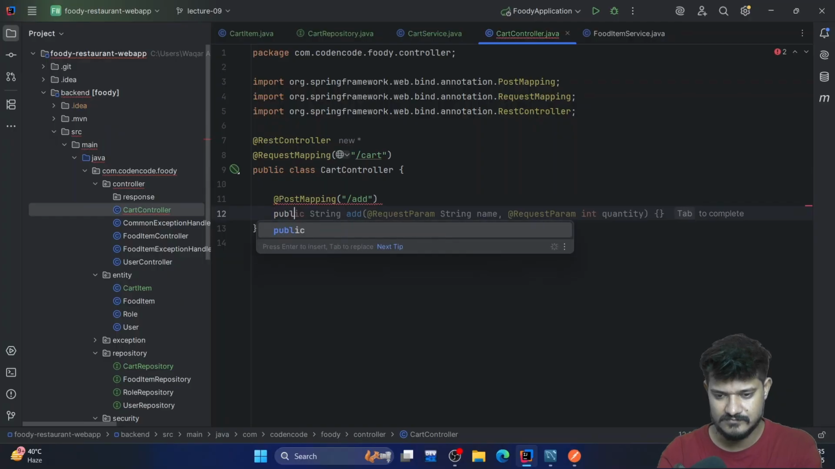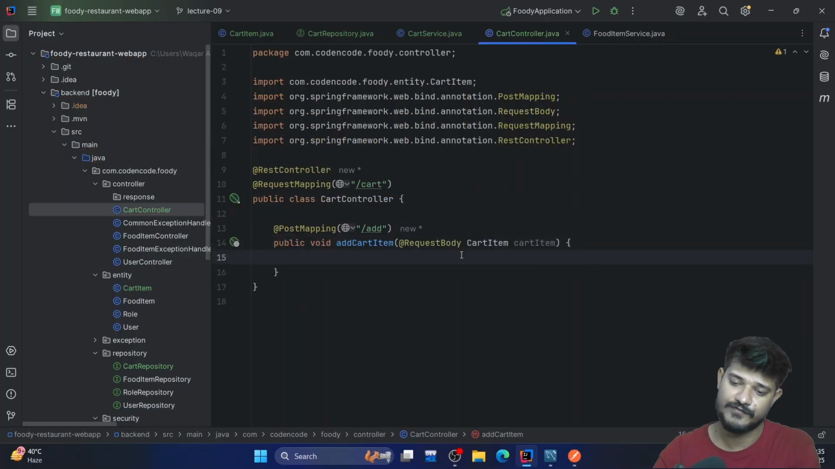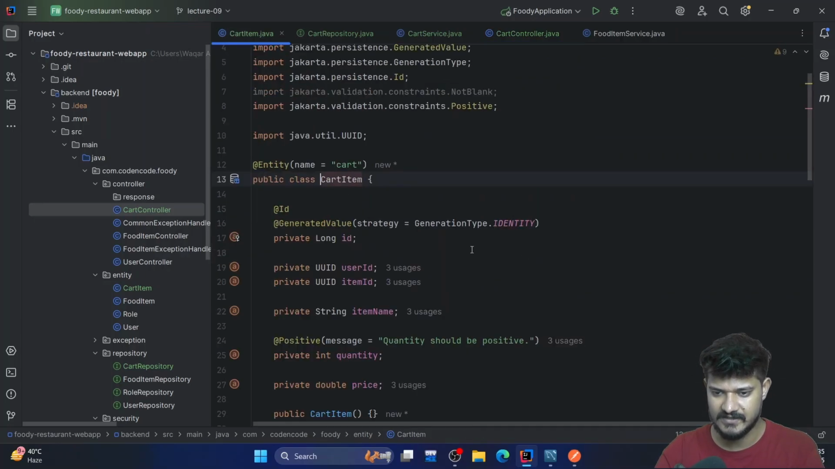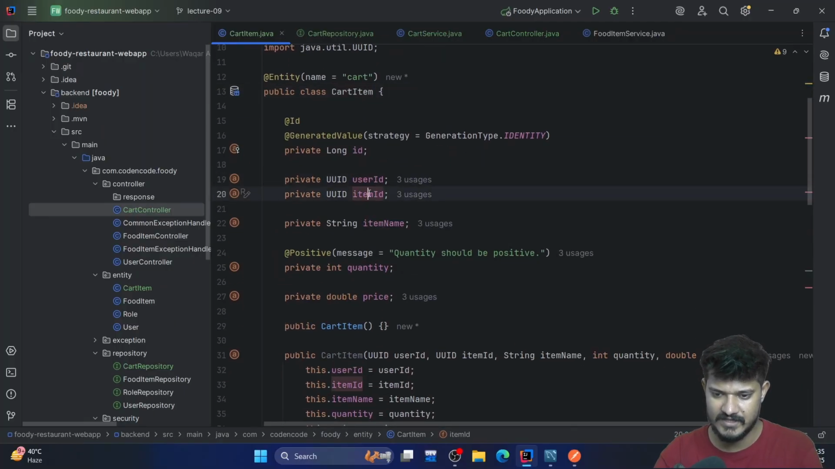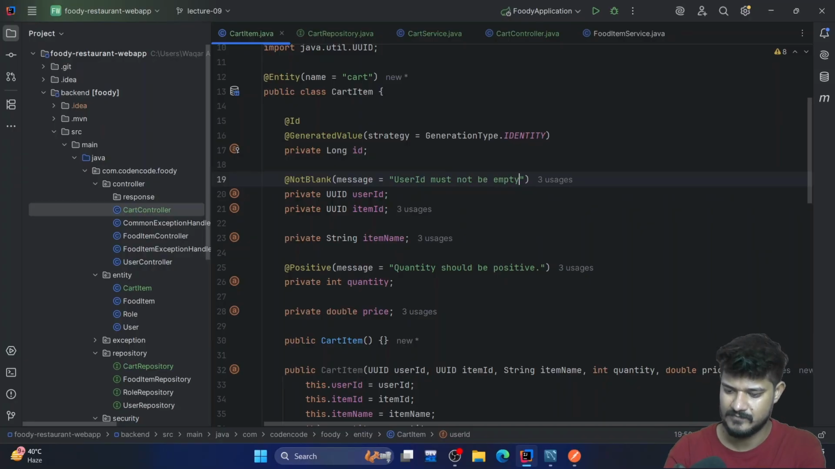As of now, public void add cart item, right? And we'll be getting a cart item from the request body, and we have to validate it at the rate valid. The thing is that inside the cart item, we have the user ID and we have the item ID, right? And these two must not be null. At the rate not blank message, user ID must not be empty, right? Similarly, item ID must not be empty. So another check for item ID.